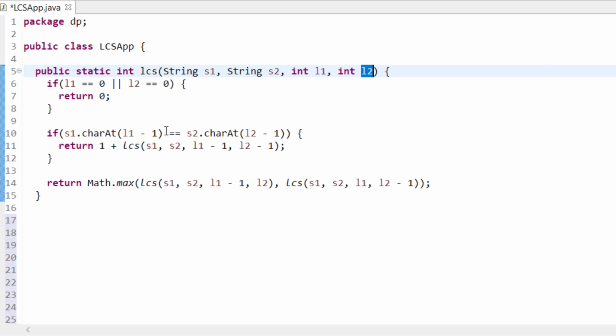Now I'm starting from the last character. I'm checking if S1 at L1 minus 1 equals S2 at L2 minus 1, right? Why are we doing this? Because this was the length, so we always get the character at index minus 1 because we start from 0. If the character at this index equals the character at this index, then return 1 plus the recursive call with L1 minus 1 and L2 minus 1, because I am going one step back and recursively calling again. And if it is not the case, then get the maximum of the two other calls.